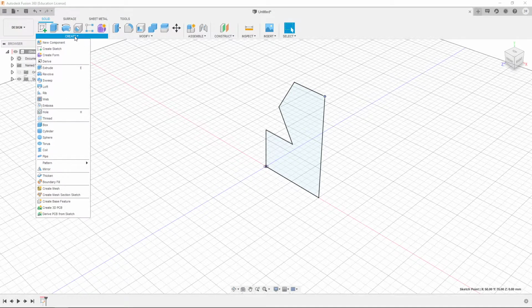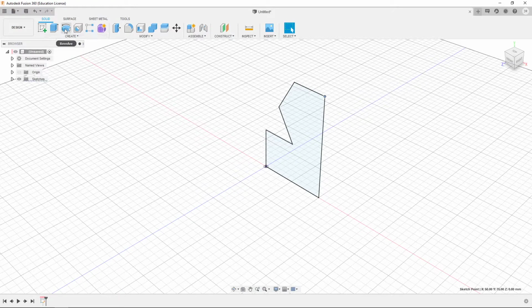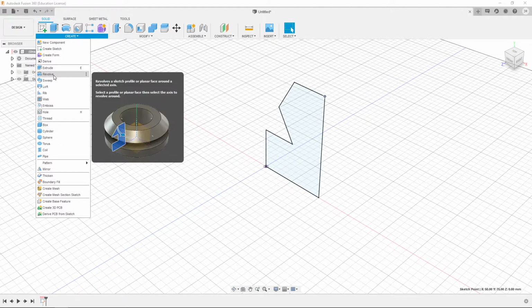In the Create menu, or at the very top, mine also has this Revolve button, but I'm going to go to the Create menu, and then that Revolve option. If we look at the little picture it shows us, it says revolve a sketch, profile, or planar face, meaning a flat, 2D face, around a selected axis. We choose the profile, we choose the axis, and it lets us spin. So let's do that. I'm going to click it.